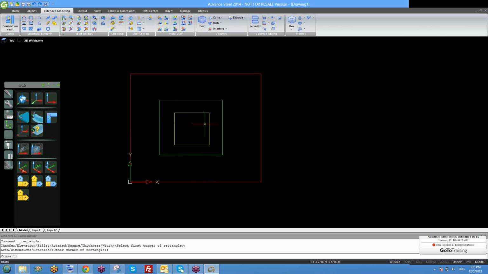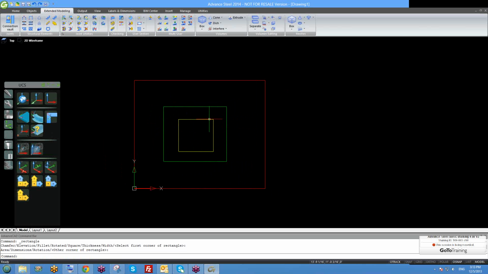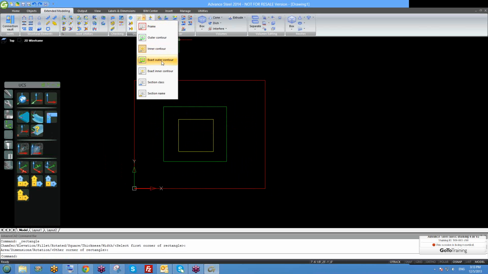Are you guys following along? Yes. All right. So I've got two rectangles created. Now I've got exact outer contour and exact inner contour.